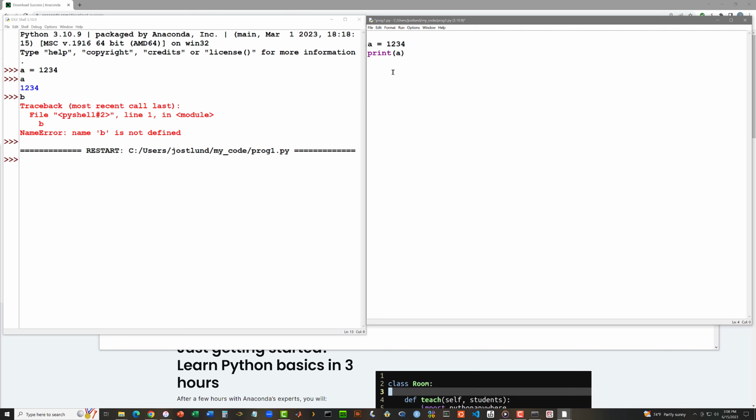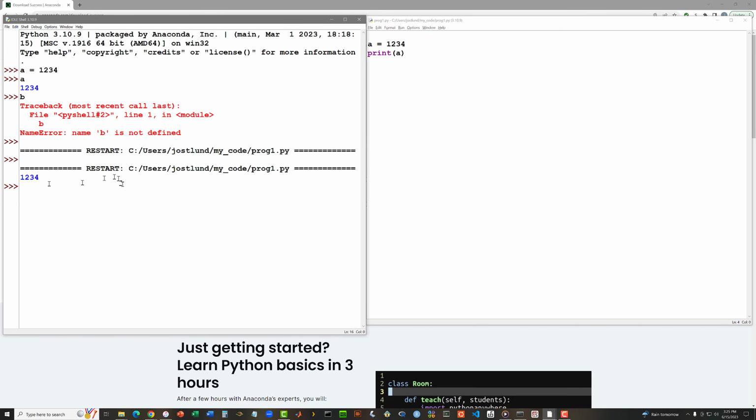You may notice that there's a star, an asterisk, next to my file name up here at the top of my editing window. I'm going to need to say File, Save to resave that prog1.py file. And now when I say Run, as I said, this code file is handed off to the interactive shell. The interactive shell executes the statements contained in the code file. The first statement creates the variable A and causes A to refer to the value 1234. And the second statement, this print statement, causes the value of A to be displayed.